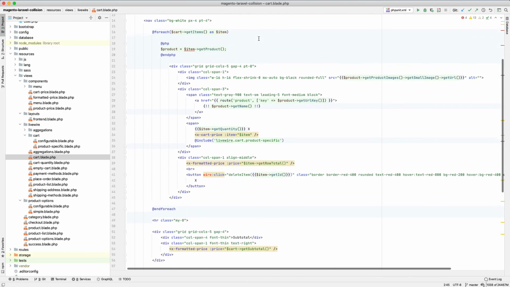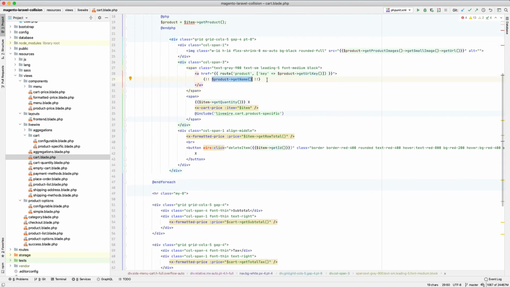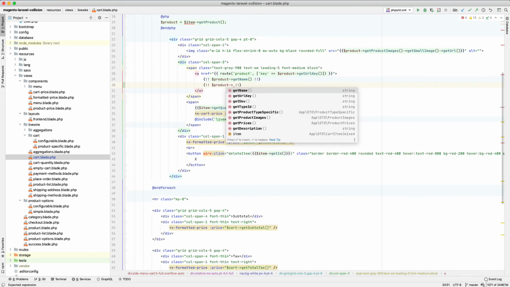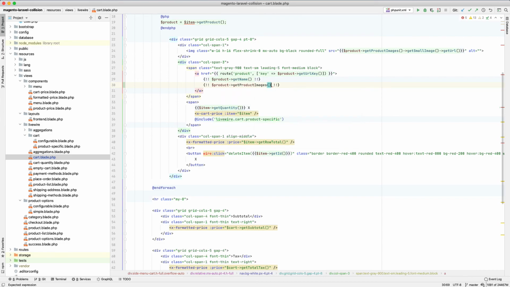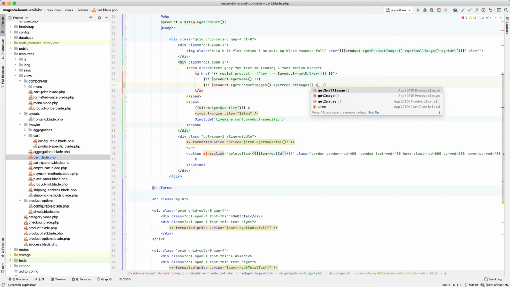So for example, let's take the cart. Here you can see we can just do a product get name. And the good thing about this is that PHPStorm will autocomplete all possible functions. So from here we can just go to images and take whatever we need from it, all autocompleted.